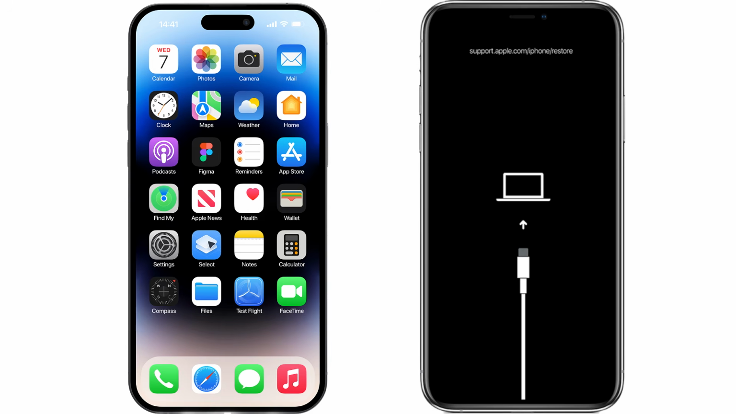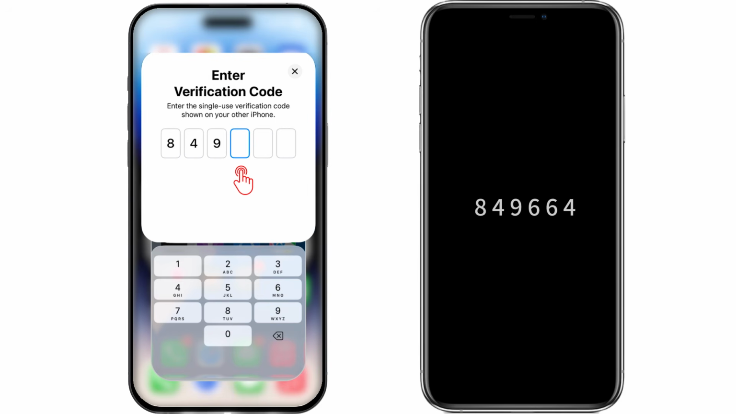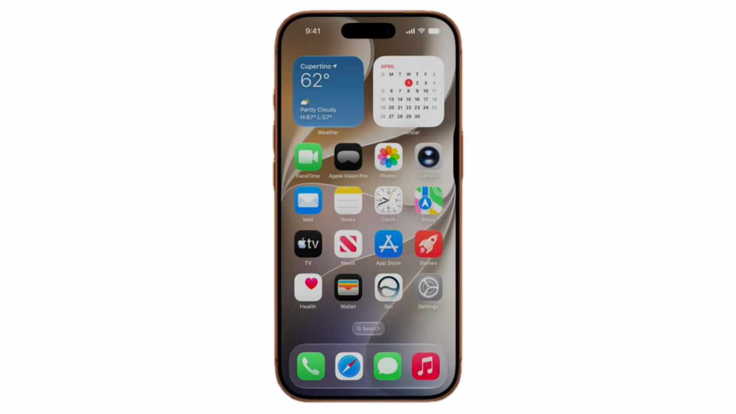When your iPhone is in recovery mode, press and hold the side button on the stuck iPhone. Keep holding it until the Apple logo flashes on the screen. At this point, a prompt should appear on the second iPhone saying, "Recover nearby iPhone." That's exactly what we want to see. Enter the passcode and select the option to exit recovery mode. Your iPhone will restart and return to normal.